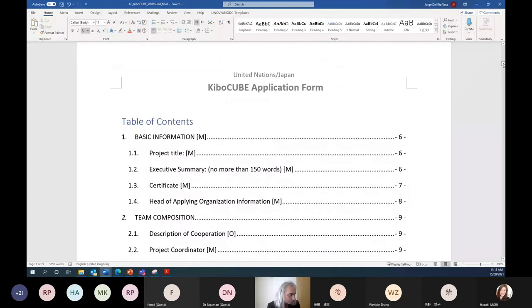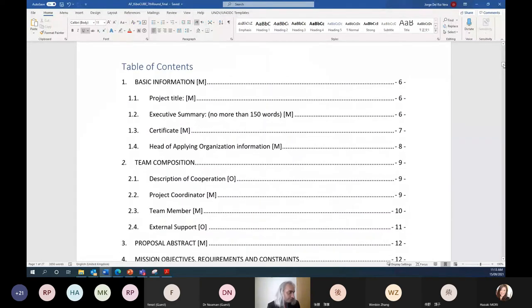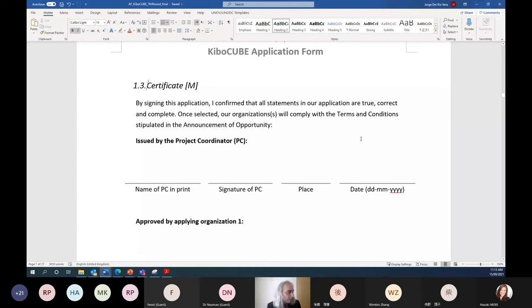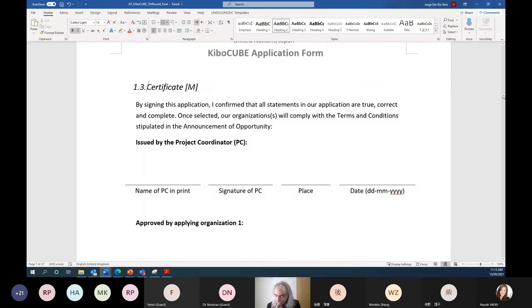Going to the table of contents, in the first section we are asking for basic information. There is a very important part for us, which is the certificate, and the certificate page looks like this. Hasuki was referring to document one, document two. Document one is an endorsement letter from your institution saying that your institution is actually supporting that you are engaging in KiboCube.